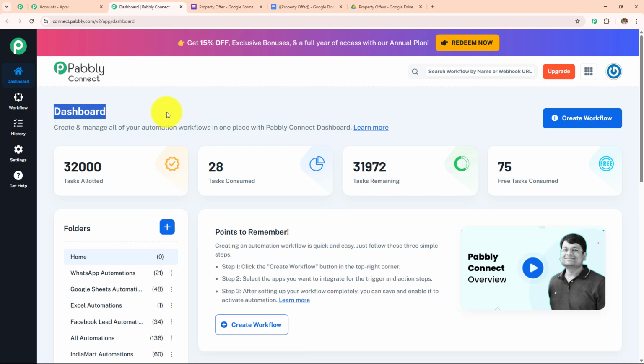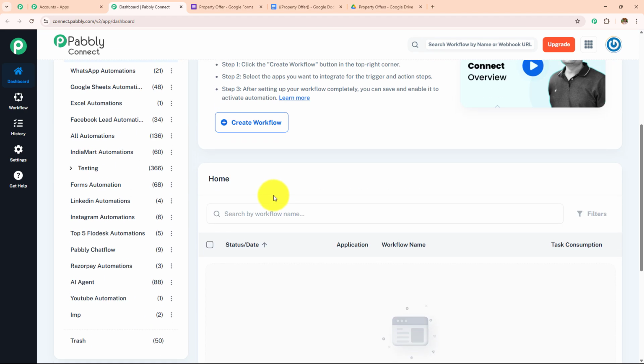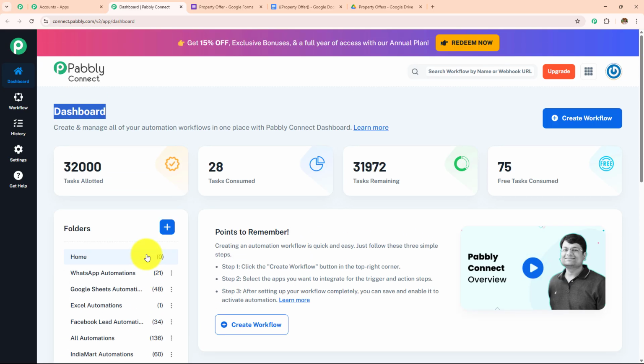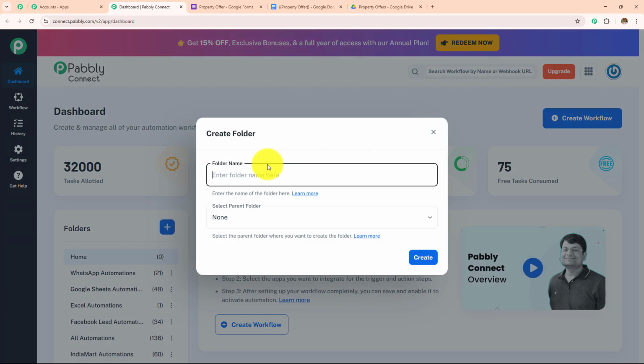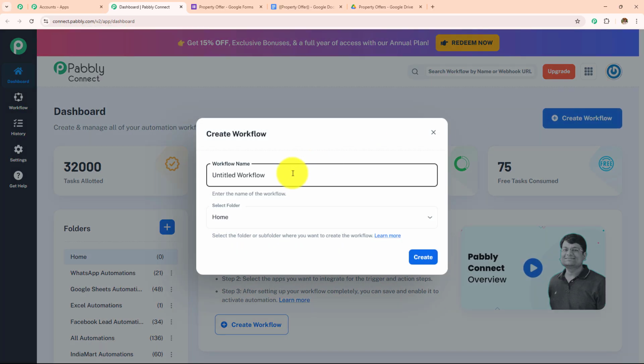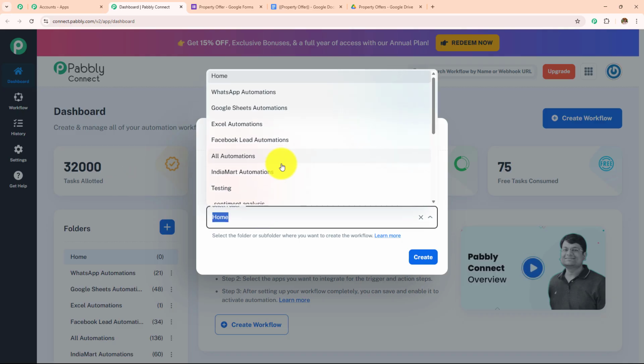And it has taken me to this dashboard where I will be able to find all my workflows and all the folders which I have created. Now if you want to create a new folder, simply click on this plus icon, and from here you can create a new folder. For now, I want to create a new workflow, for which I need to click on this create workflow button. First I need to provide the workflow name, and then I have to select the folder in which I want to save that workflow.